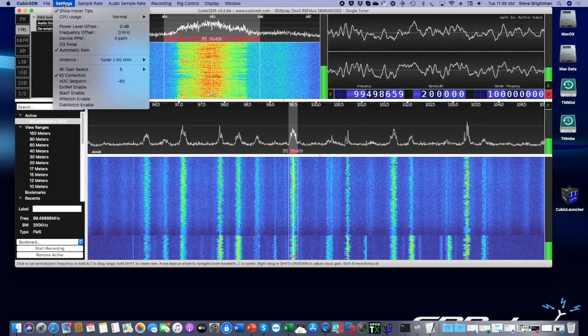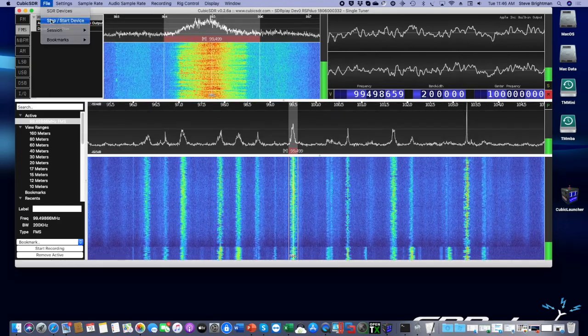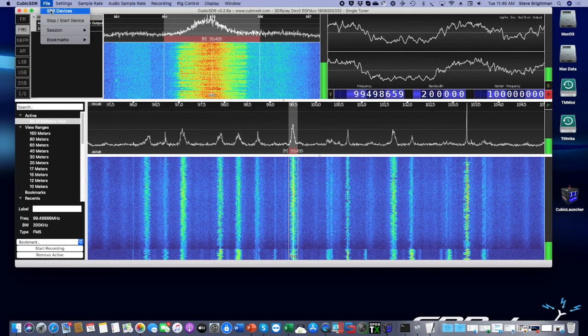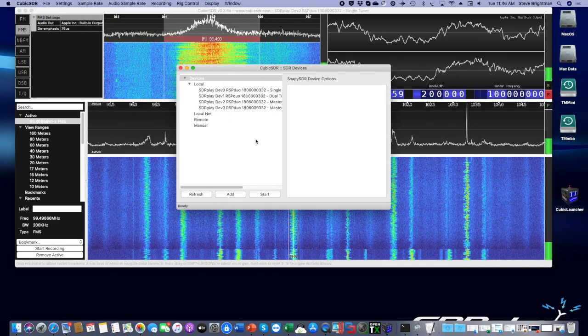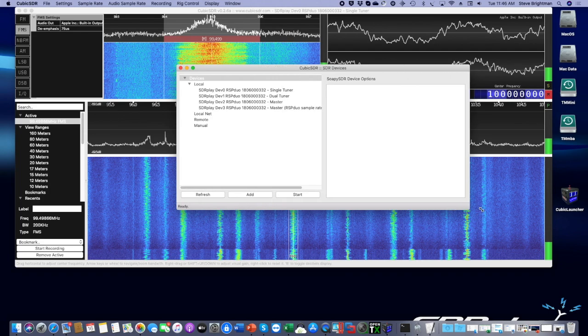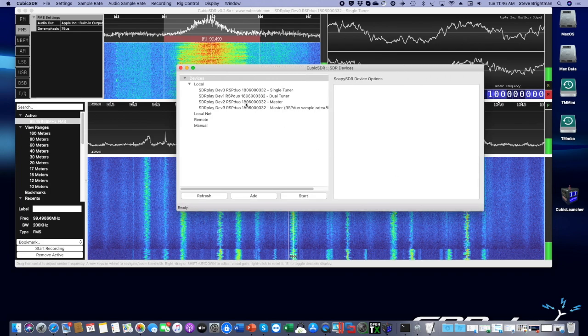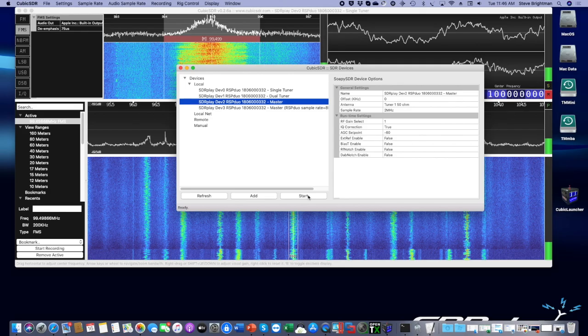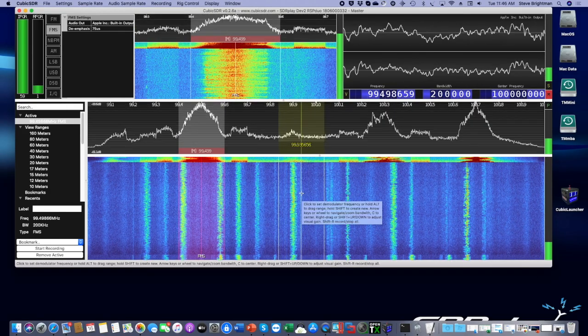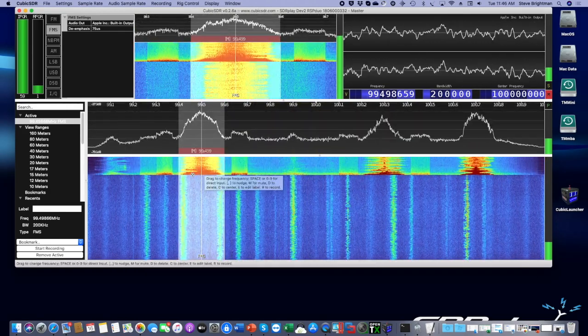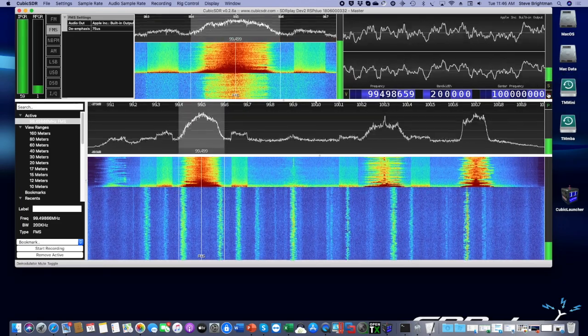So what I'll do is I will start and stop the device. I will open up the SDR devices screen, and again we get those four choices. Only this time I'm going to select master. Okay, so we'll start this, and sure enough, there's our FM stations again. We should be able to hear them.